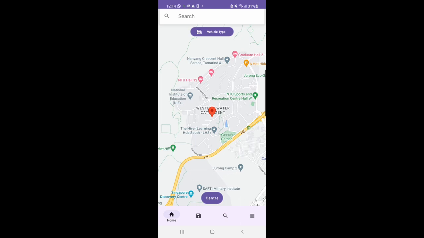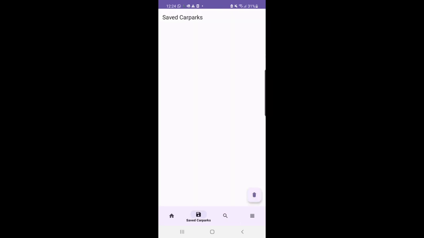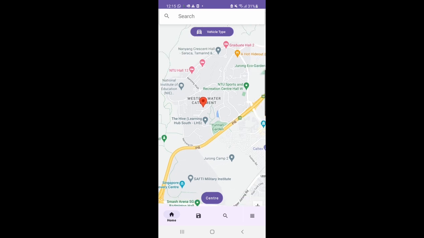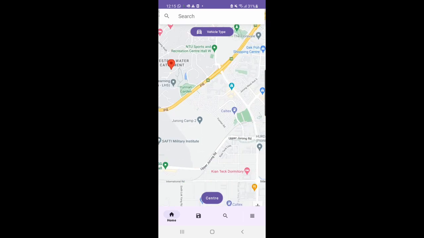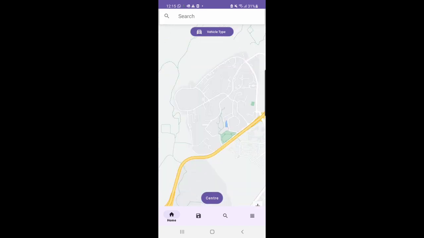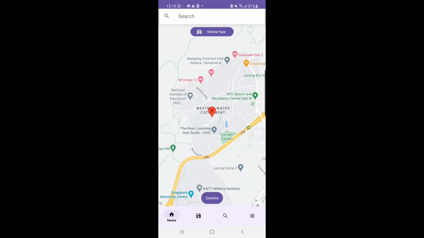At the bottom of our homepage, you can see there's a navigation bar to go to the different pages inside our app itself. Also, we have a center button above the navigation bar. This is so that when users explore the map, if they want to go back to their current location, they can simply click the center button and the map will bring them back to where they currently are.